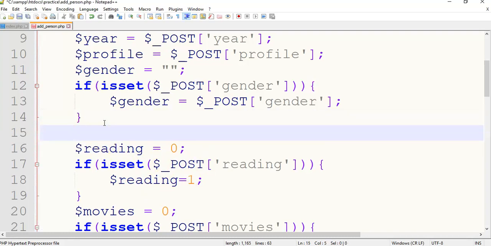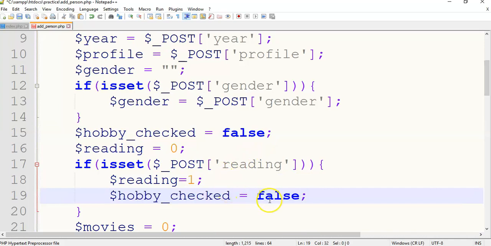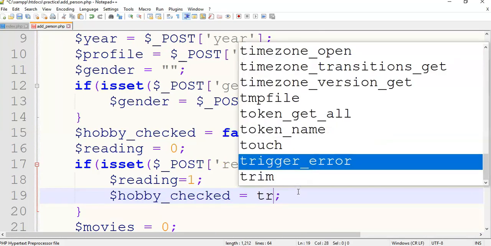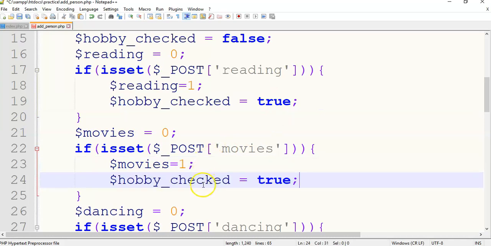So hobbies, let's say hobby check. Initially, I can make it false. Now in the if is set, if any of them is set, I'll set it to true. So where I set their value to be 1, I'll just make it true. So if it is compulsory, when you check and the value is true, it means at least one of them has been taken.